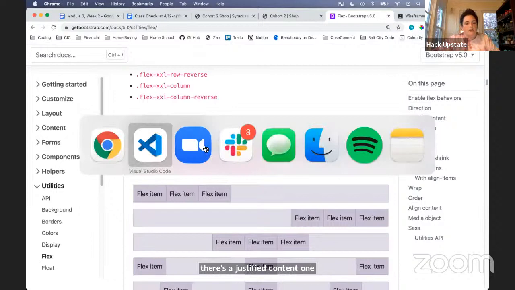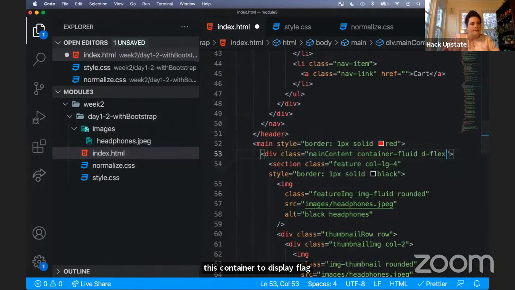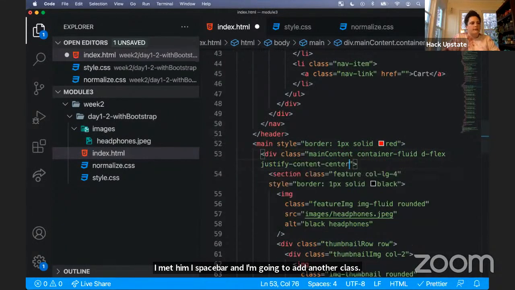Okay, and so what we're gonna do is we're gonna tell this container to display flex. I'm gonna hit my space bar and I'm gonna add another class. And the next class is gonna be justify content center.